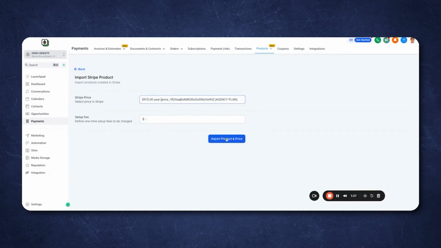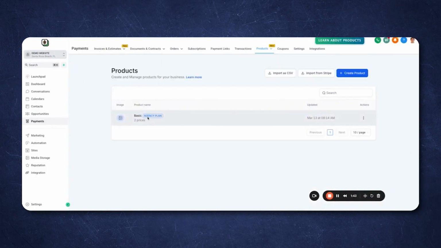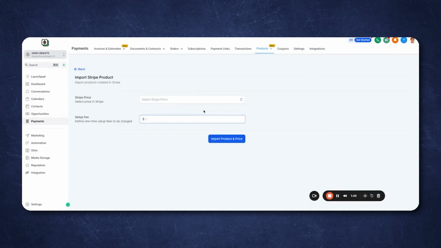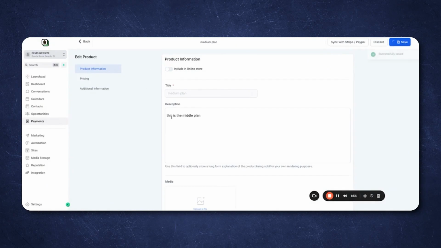So you bring over the annual plan and it's going to put it in the same product here. So you can see two prices for the same product because we have the annual and we have the monthly. And then we can do the same thing for the medium plan. Import price, and you can keep doing this for 3 plans, obviously.